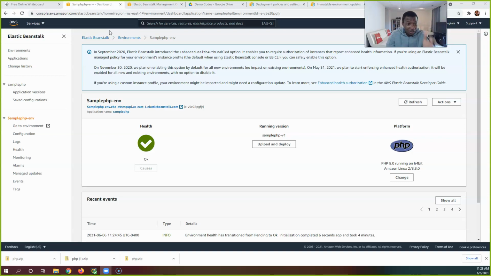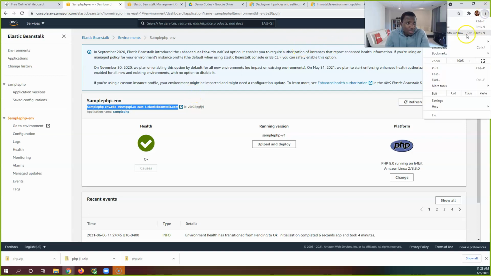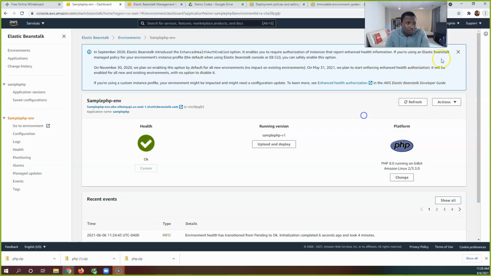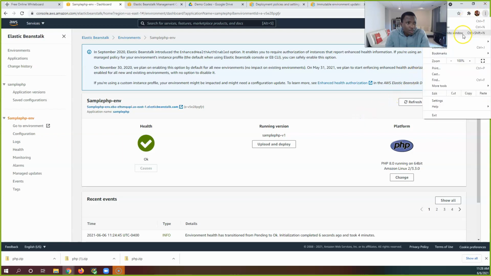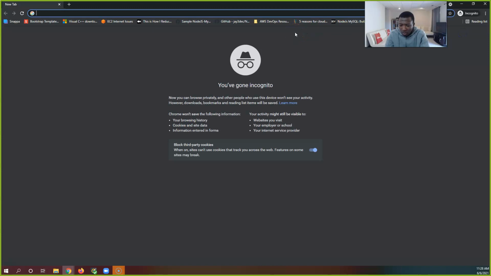Test. We're just gonna go now, grab the DNS, and see that the application is live. Okay, the application is live and running. And this is the URL right here. Okay, this is it right here. Copy. I'm gonna open mine in an incognito window because I don't want any cookies or anything like that. So let me paste.